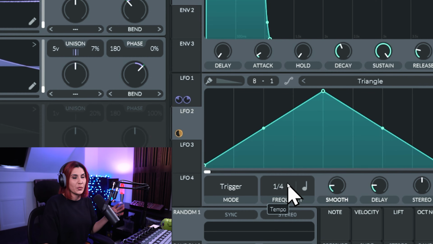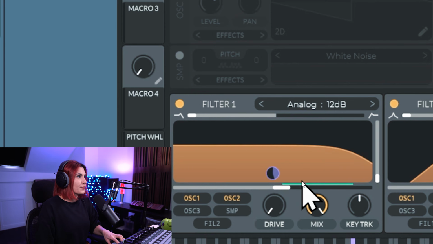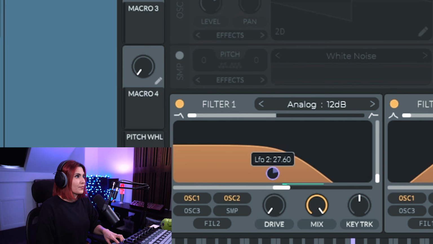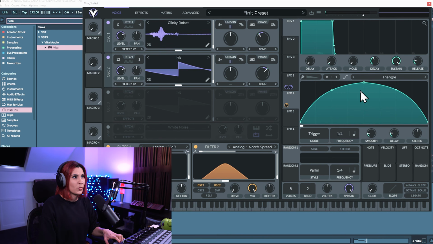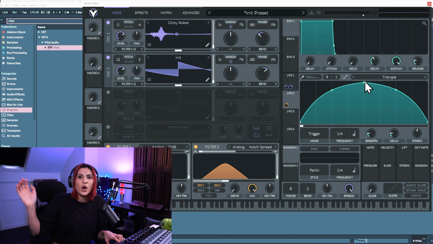That's going to wobble at 1/4 so that we get more of a rapid beating. And now let's play it. And I'm going to change the shape of LFO2 as well so that it's a little bit more rounded and less of that obvious up and down triangle shape.